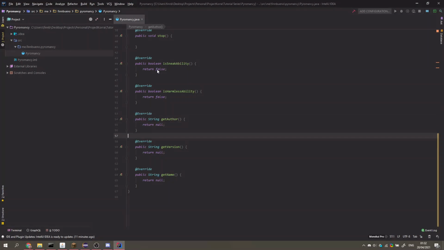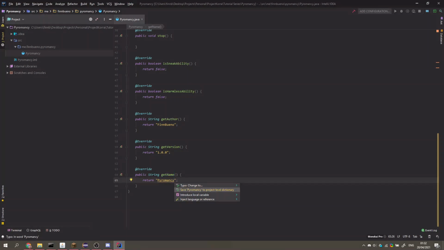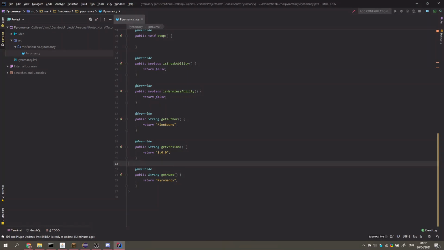Then there's getAuthor, getVersion, and getName. These all are pretty self-explanatory. For getAuthor, I'm going to just say Fimbueno. Version, we will say 1.0.0. And for author, I will say Fimbueno, and I just realized that I entered my author name on the name. This obviously has to be Pyromancy. There we go. Let's add it to the dictionary. Alright, we got these things handled now.